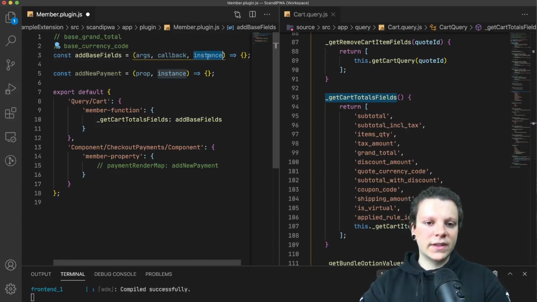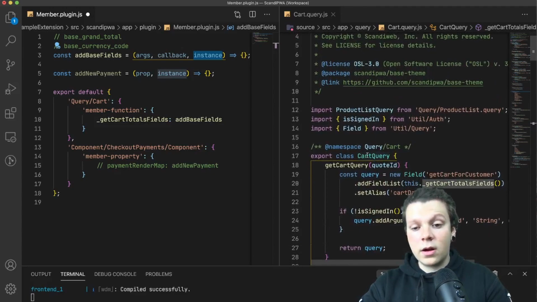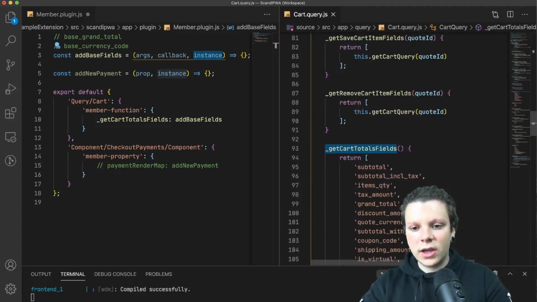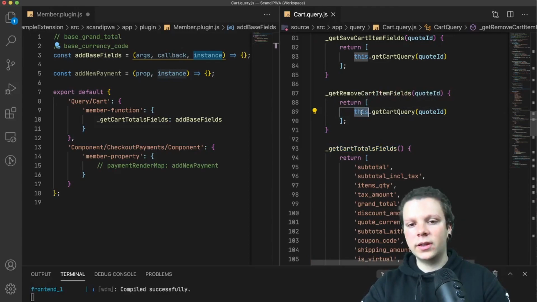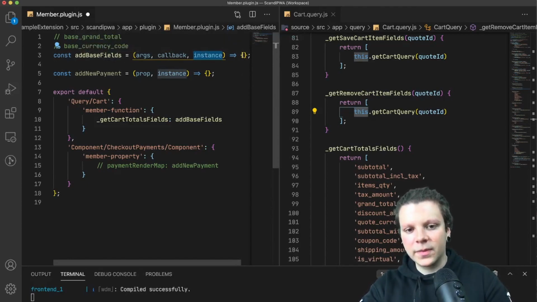And we have an instance here. This is an instance of the card query class when it's instantiated. Basically, what we access through this keyword inside of the class is the instance argument of this addBase fields function.